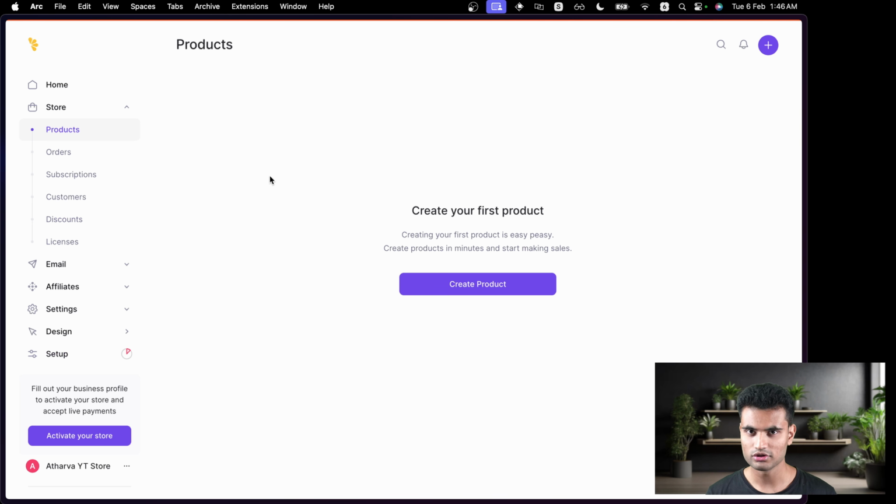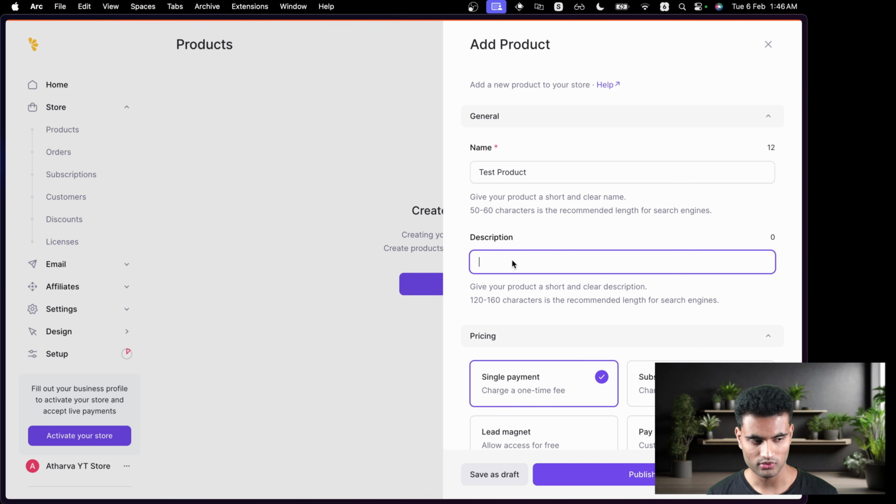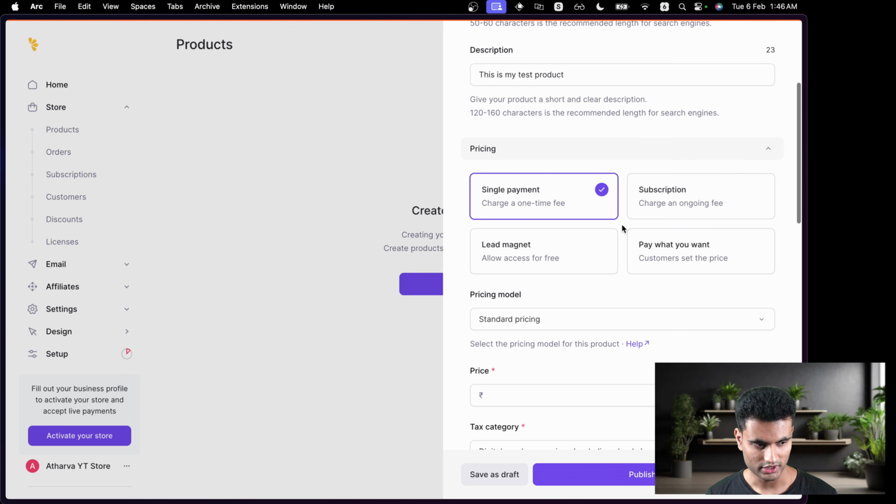To sell something, you need to have a product here. So let's create a new product. We are just going to create a new test product, and we're just going to add a description like this is my test product. Perfect. And now you can have different kinds of things like single payment, subscription, pay what you want, where they can set the price, or you can even set the price at the back end. But we are going to use single payment because we just have to touch the surface.